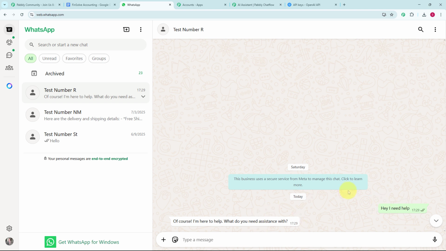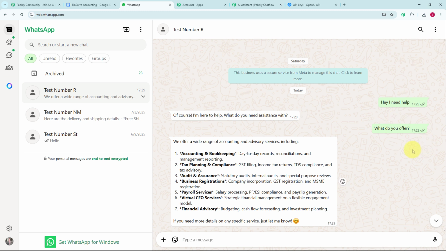Now let's ask a question from our AI assistant and check whether this is the data I have provided to my knowledge base or not. So here you can see as I have entered this question asking for the services they provide, I am getting a reply from my AI assistant. Now let's check whether this is the data I have provided to my knowledge base regarding my business or not.